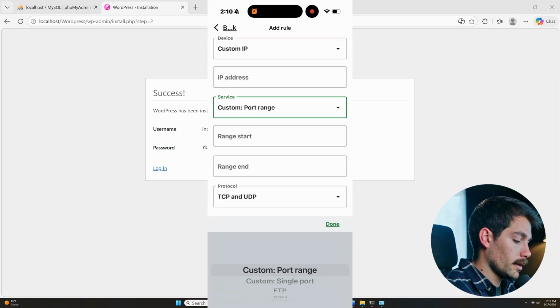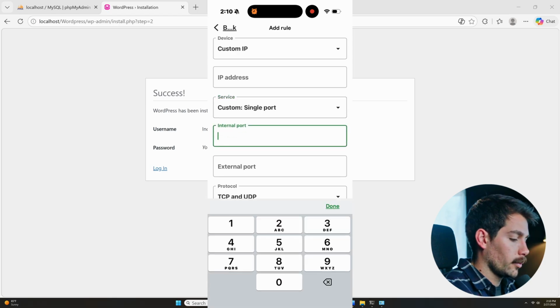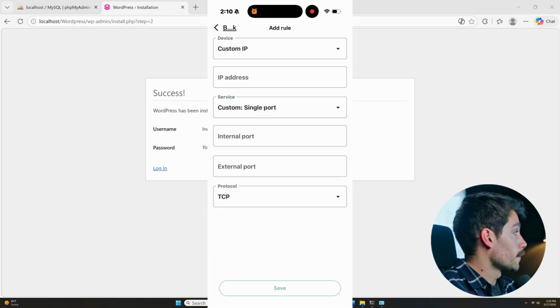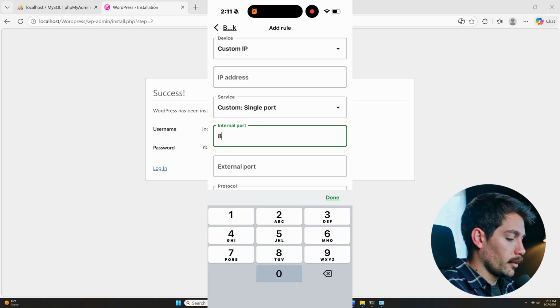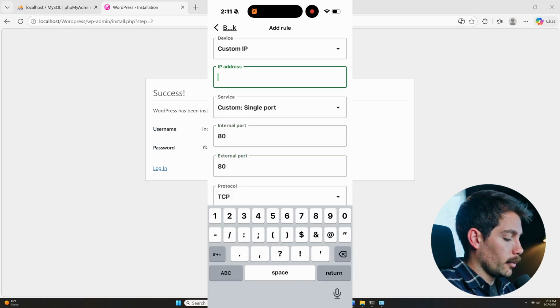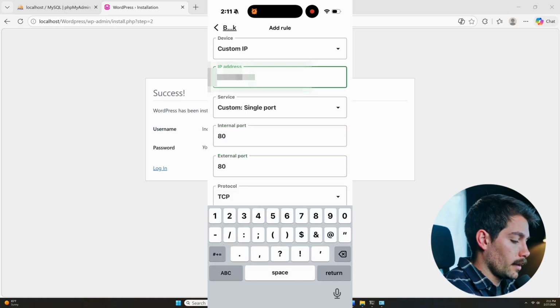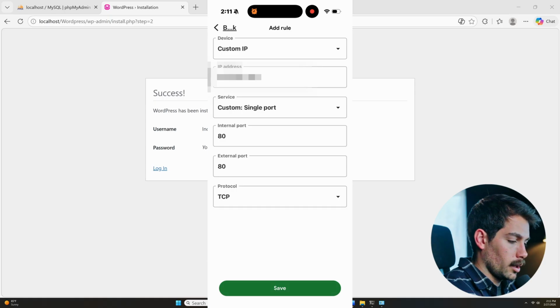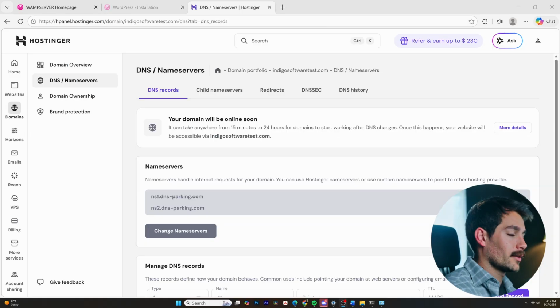So for service here, we're going to select the TCP protocol. I'm going to select custom single port. For the protocol, I'll select TCP. Internal and external port would be port number 80. And then we need to point to the IP address. We're going to type in the IP address, and I'll press save.